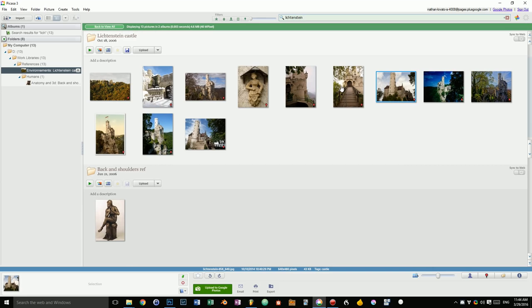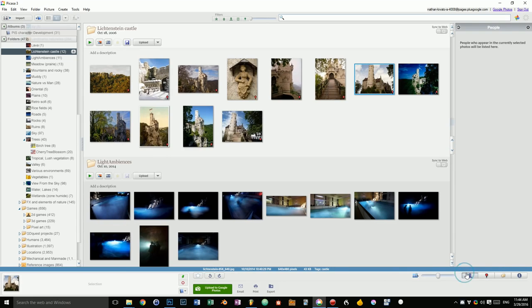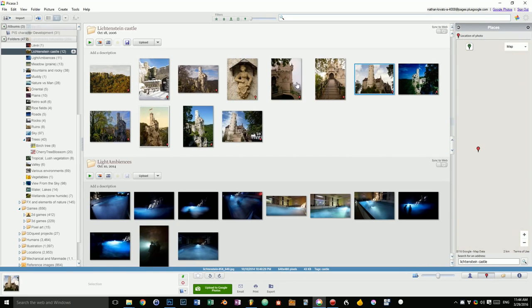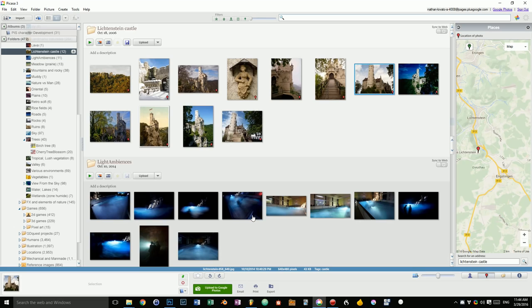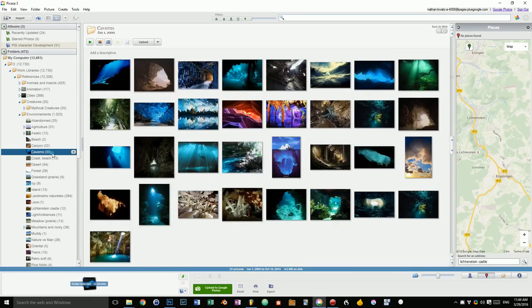To attach this kind of metadata to your pictures for searching, you have to use the icons at the bottom right of your interface. You can attach people, this one I don't use, but you can also attach places to your pictures. This is powered by Google Maps. It works that way. Let me find a place that we can attach, maybe in cities.